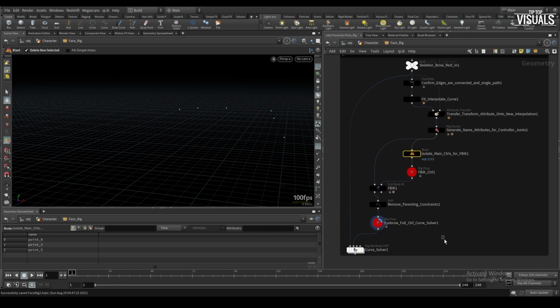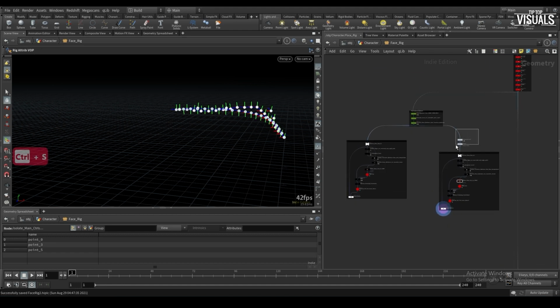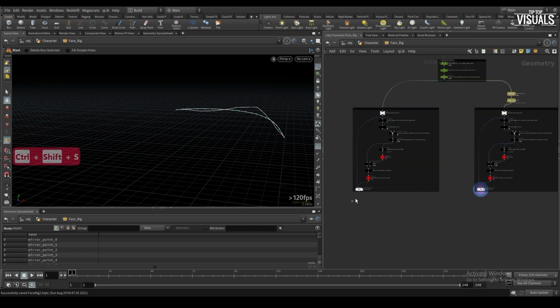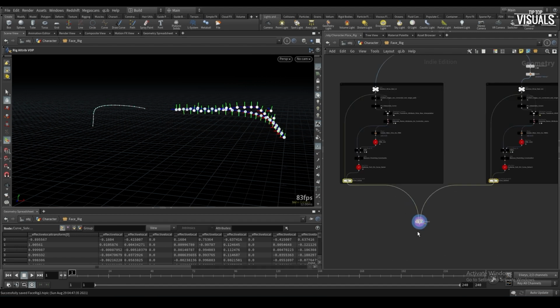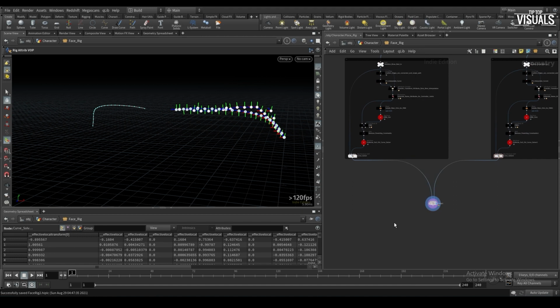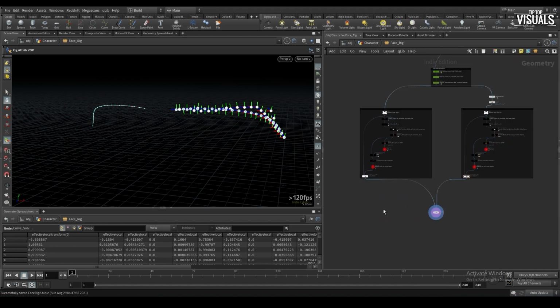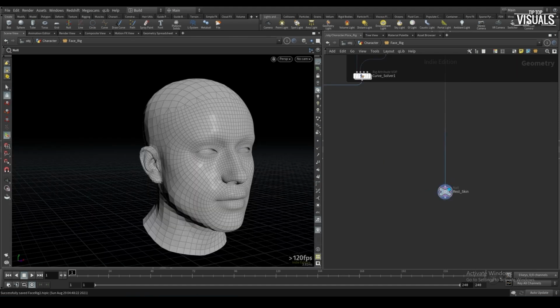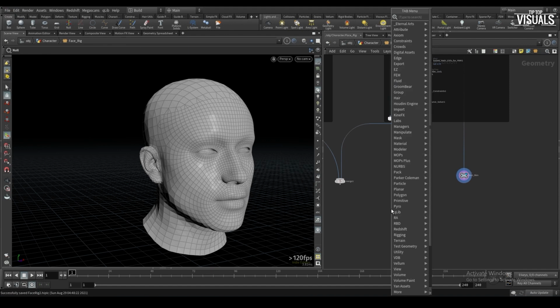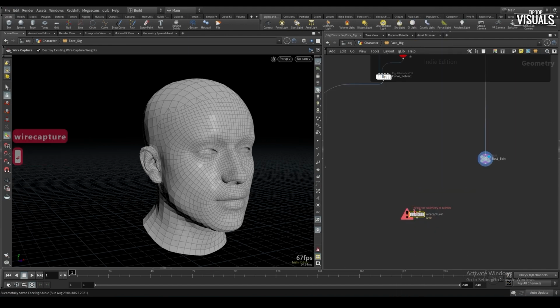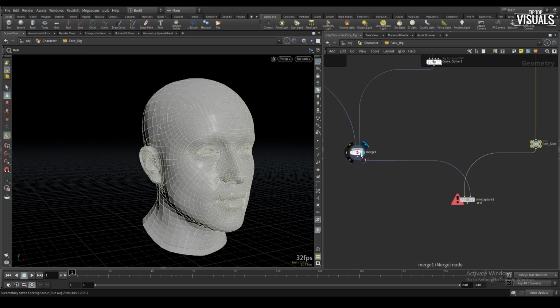Yep, and we look good. Okay, so now all we have to do is merge these together. So I'll grab both of these, hold Alt to drop a merge, and now we're going to start actually creating the deformer. So if I go null and I plug this into our rest geometry, and then I'll take this guy and we're going to do a wire capture. And we're going to do geometry to capture, plug in the rest skin, and then wires to capture with, it's going to be this merge.